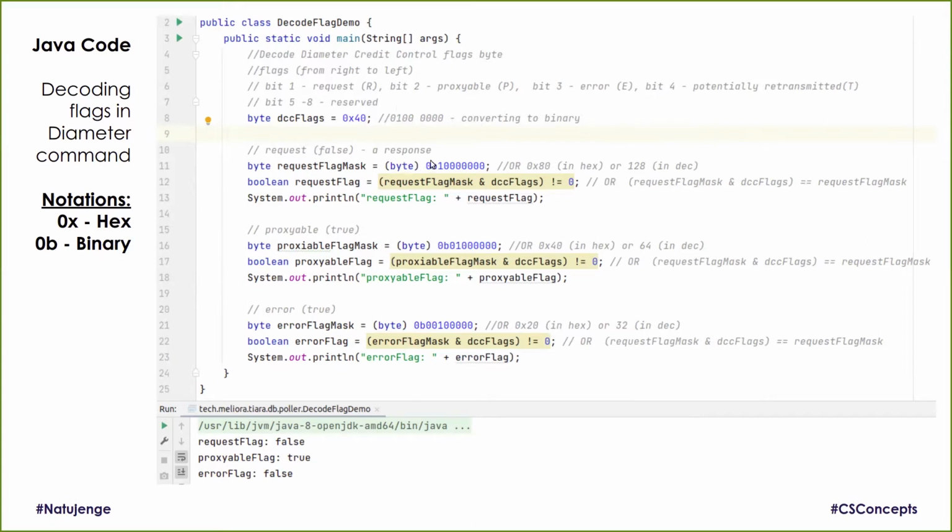Now, here we have the mask. Remember, the 0b is not part of the bits. It's just indicating it's a binary number. So we take the first bit and set it to 1, and the rest we set to 0, to be the mask used to check whether the first bit, which represents the request, is set or not. And to check the second bit, which is proxiable, we set 0b01. And if you want to check the third bit, then you set 0b001. Then the rest you set to 0. So you can see how we have the 3 masks.